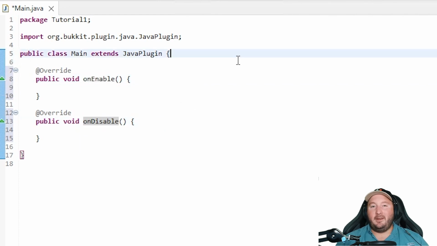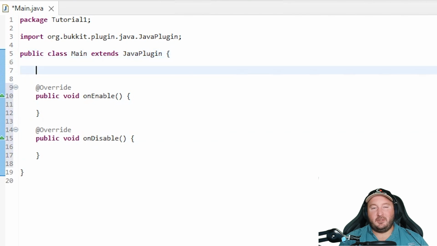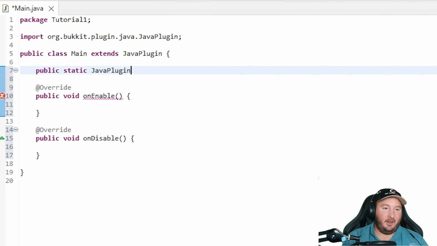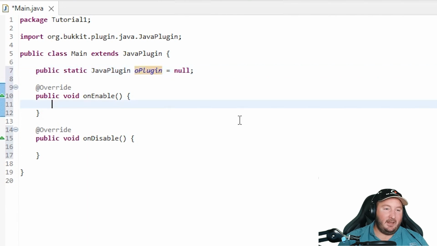Now, one other thing that I do is, you sometimes will need a reference to your base plugin, like this plugin that we're writing. So what I do is I create a public static JavaPlugin, and I just call it oPlugin. Again, you can name it whatever you want. It really doesn't matter. But I create that static reference to the plugin, and I set it to null. And in the onEnable, I say oPlugin equals this. Now, this will come in handy in future tutorials, but for now, we're just gonna do this.